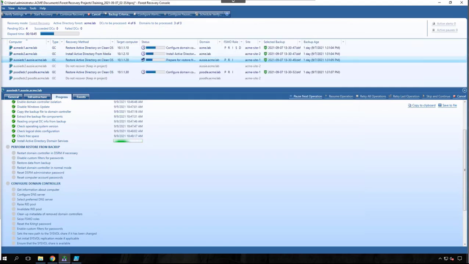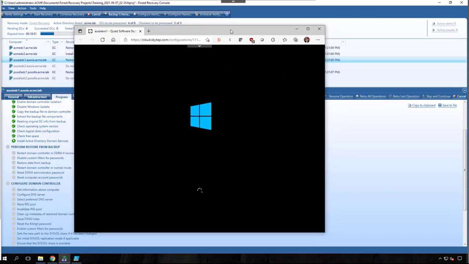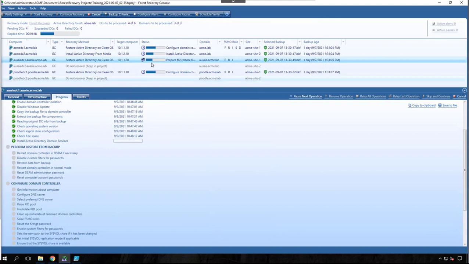Okay, I did just see the Aussie DC1 is starting to reboot. So I'm going to go ahead and let that be. And he should come back up here online in just a few moments. And we'll just watch for this icon here to change from not connected to connected. And we should move into the next step.